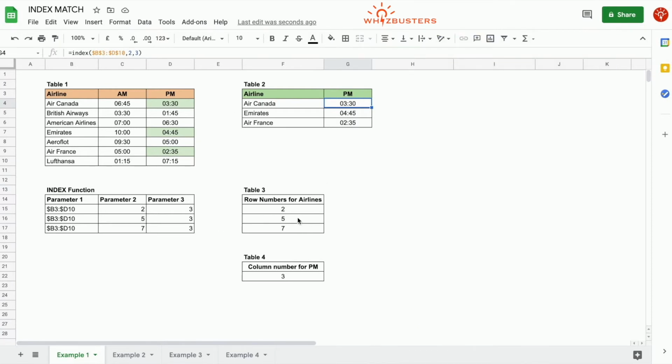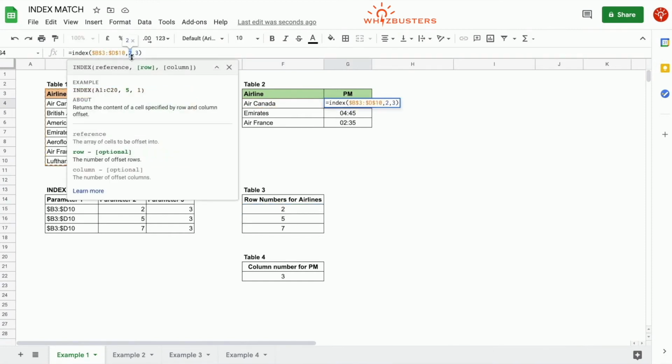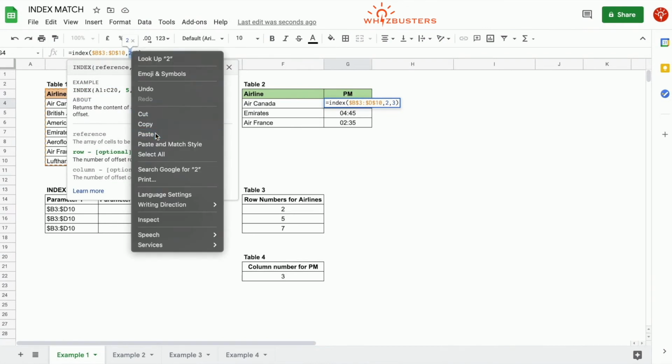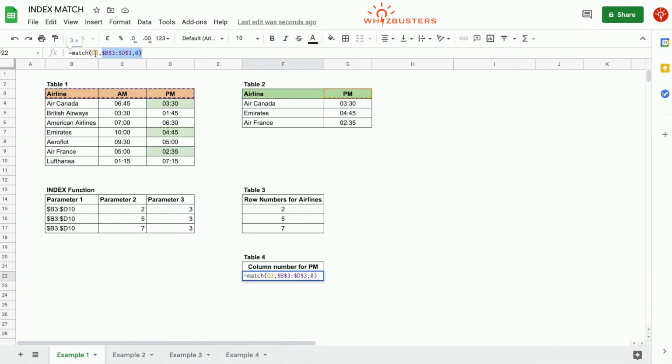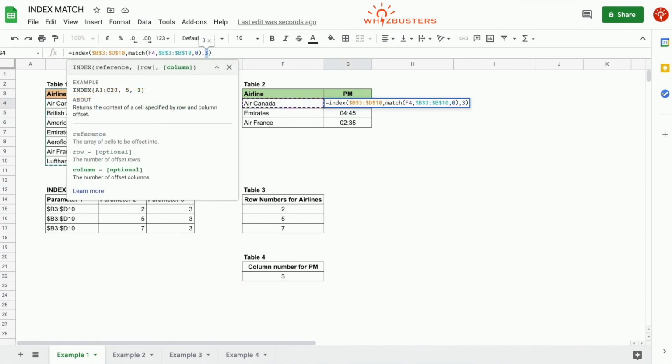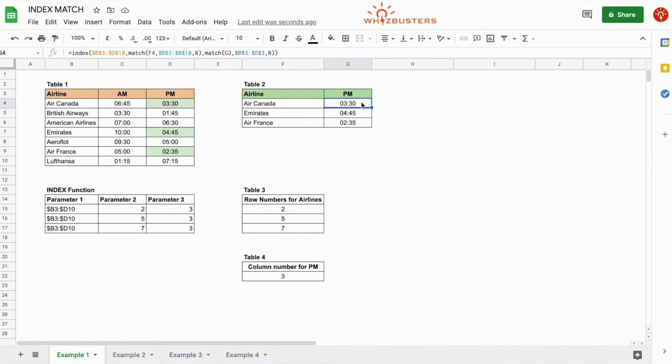Let's copy the match function for the rows and replace it in parameter 2. So let's copy this and let's paste it into the second parameter. Let's just press enter. So let's copy the match function and replace it in parameter 3. Before we drag the formula down to apply it to other rows, in our third parameter, we should lock the row G3 with a $ sign to ensure that this does not move when we drag the formula down, so it continues to stay at PM.